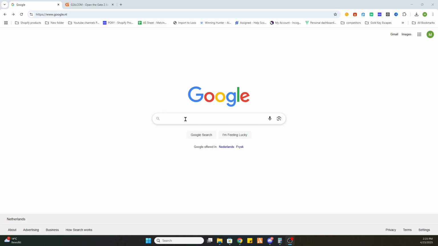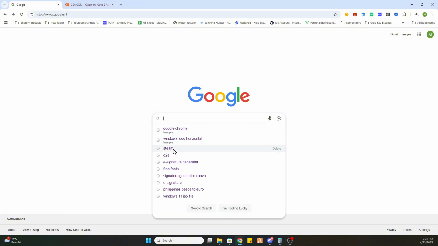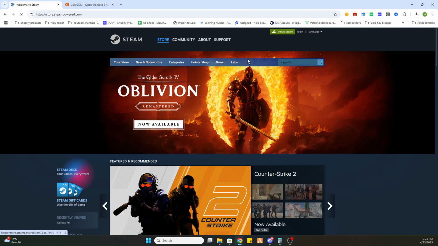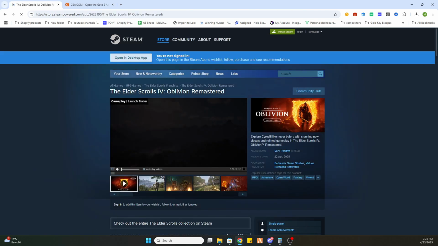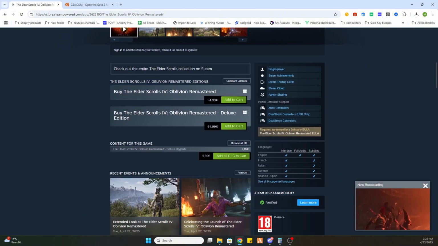Once you have done that, we need to locate this game first on Steam before we can proceed to another website. So go to the Steam website, and after that we need to search up the game The Elder Scrolls IV. Select it and then scroll a little bit down and you will find out that this game on Steam is quite expensive, €54.99. But don't worry, we got a little workaround.